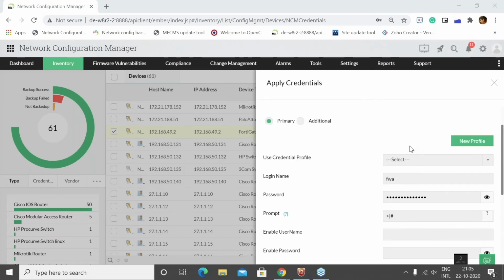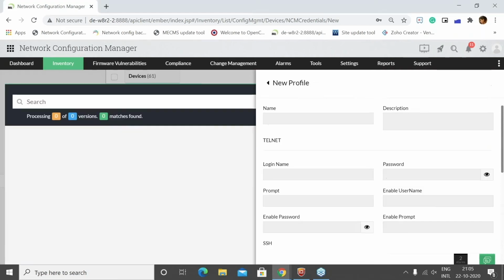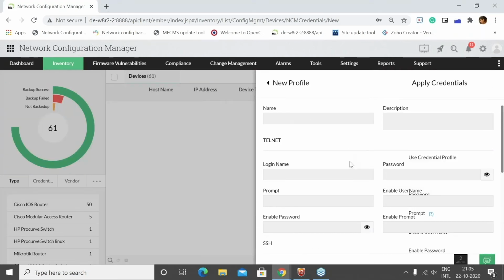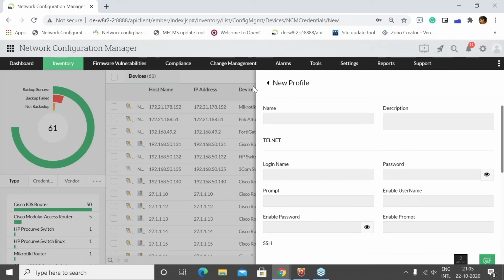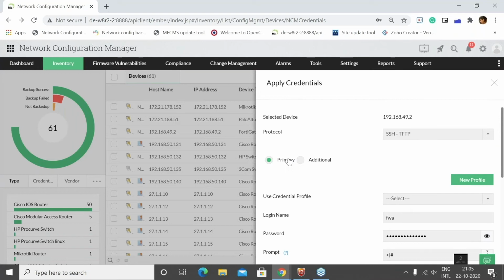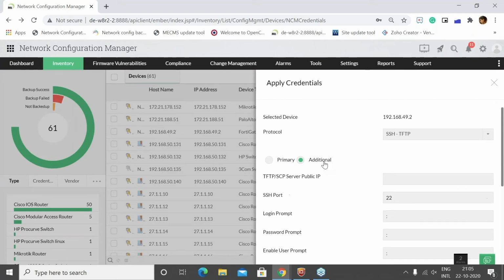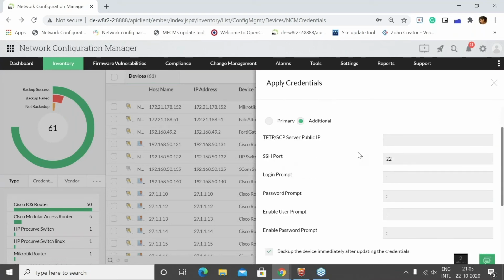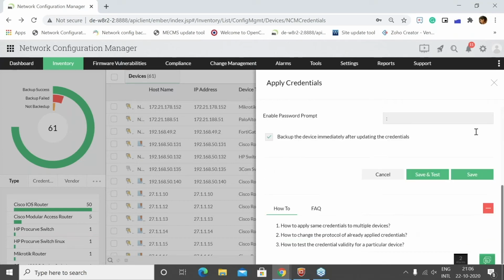So that's how you give credentials. In case you want to create a new profile, you can create it directly from here by clicking on new profile. So this is how you give primary credentials. You can also give additional credentials by giving in the TFTP, SCP server public IP, SSH port, login prompt, password prompt, enable user prompt, etc.